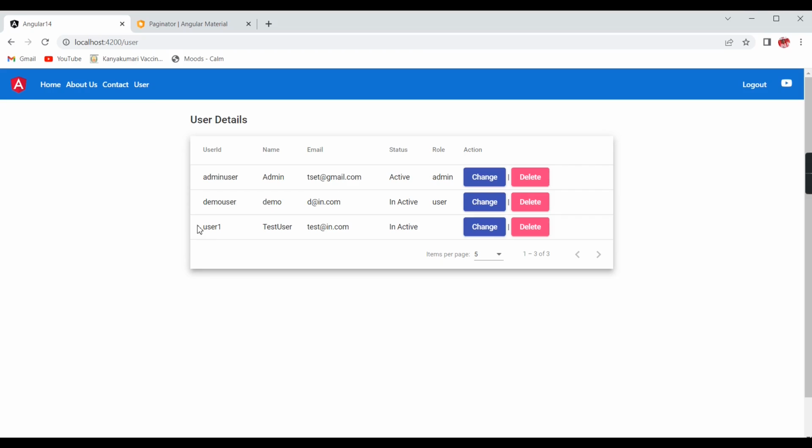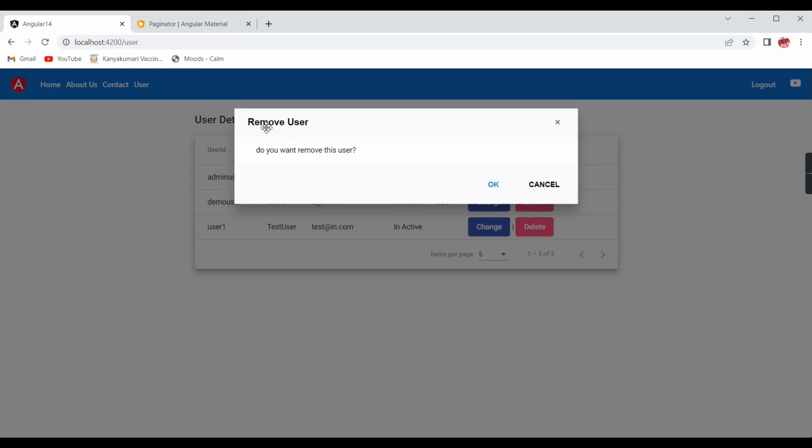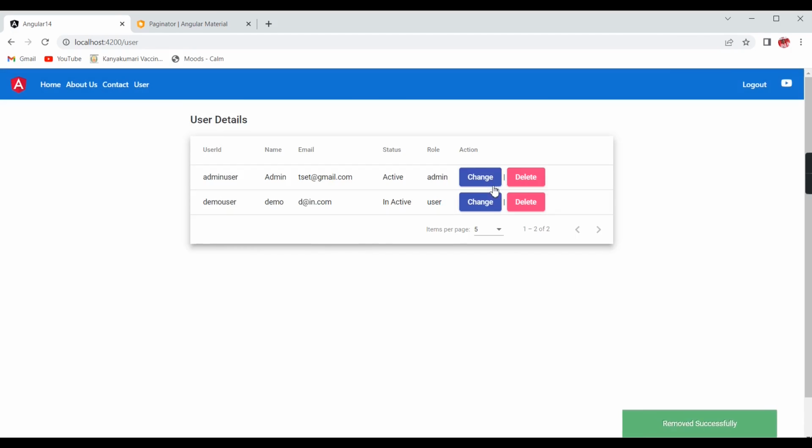Okay, so whatever record I have just registered is loaded here. It's in the inactive state. If I try to delete, it will ask. The header is remove user. Do you want to remove this user? If I click cancel, nothing will happen. In case I click OK, it will delete and it will say removed successfully.